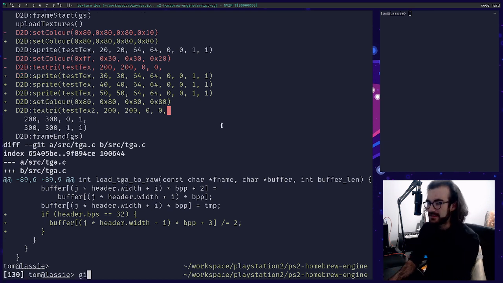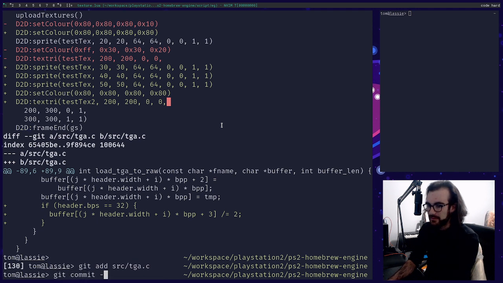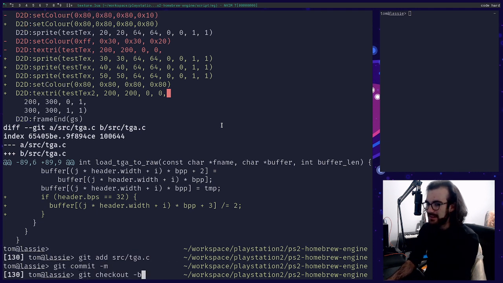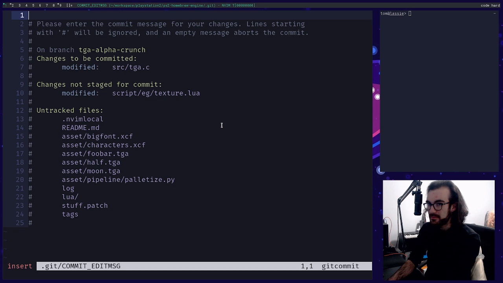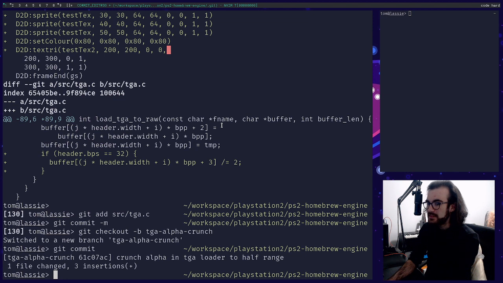I mean, this is good though, right? This is good. Let's check out a branch rather than committing to master. This is what bit us in the ass last time. Let's go TGA alpha crunch. Let's commit crunch alpha. Let's do this. I think this is good.